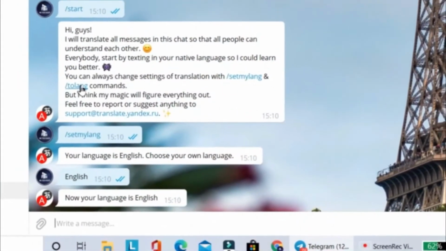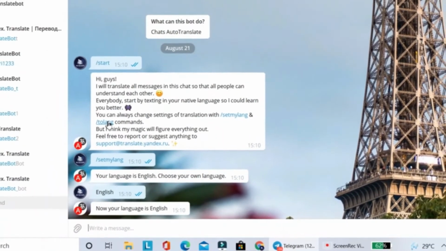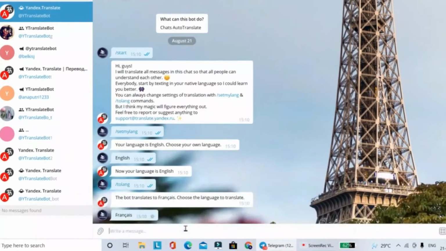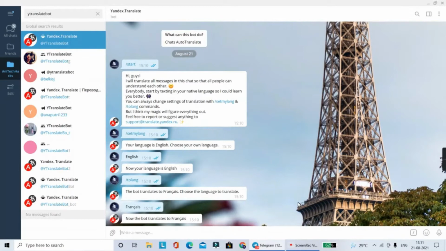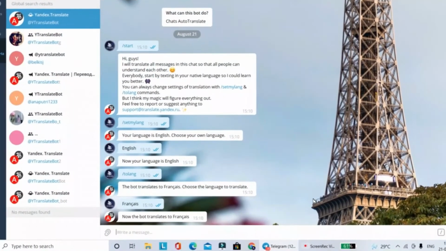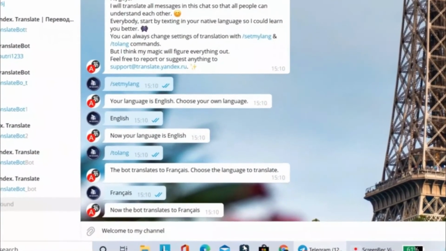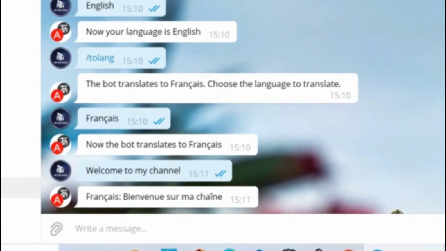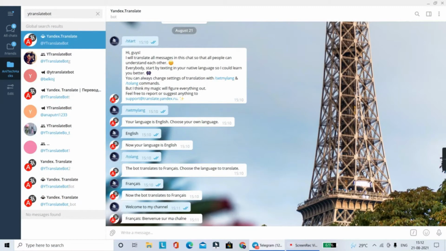Now select that language in which you have to translate the sentence or message. Let me select French. Now type the message in English and it will translate it into French. Let me type. Now within a second it has translated the word into French. That's how you can do it.